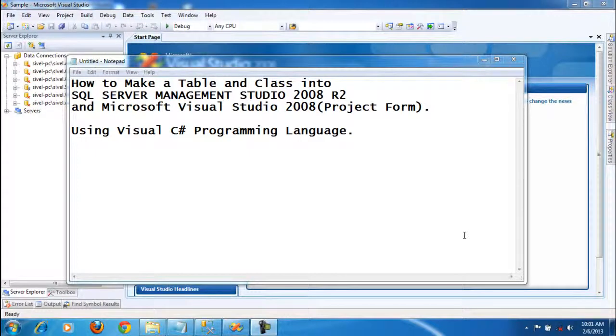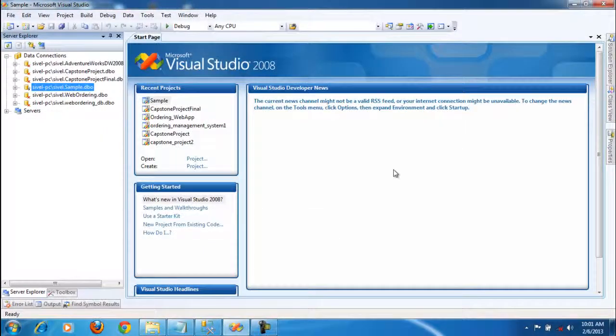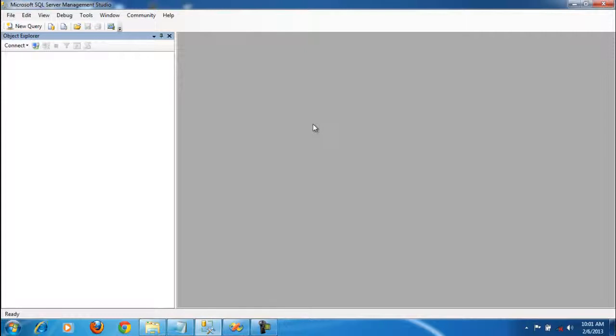Good day everyone. I'll show you how to make a table and a class in SQL Server Management Studio 2008 R2 and a Microsoft Visual Studio 2008 project form using the Visual C# programming language. So here's how to make it. First, open Microsoft Visual Studio 2008 and SQL Server Management Studio 2008 R2.